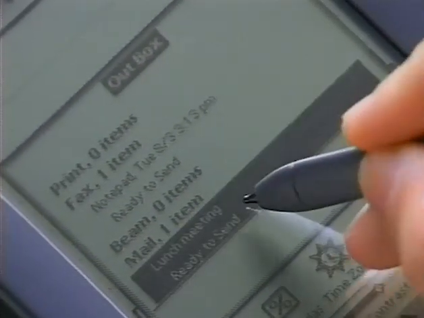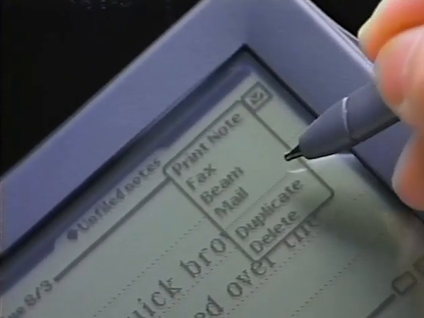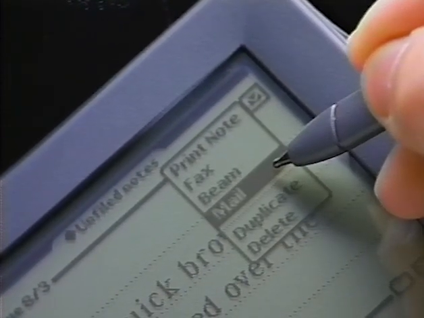The beauty of Newton is that any page you have in your Newton can be sent through email. Text, graphics, pages from your calendar, business cards. You just select email and, well, you send it. Simple as that.